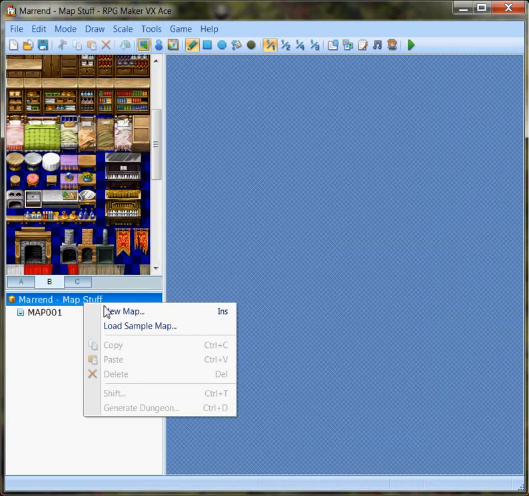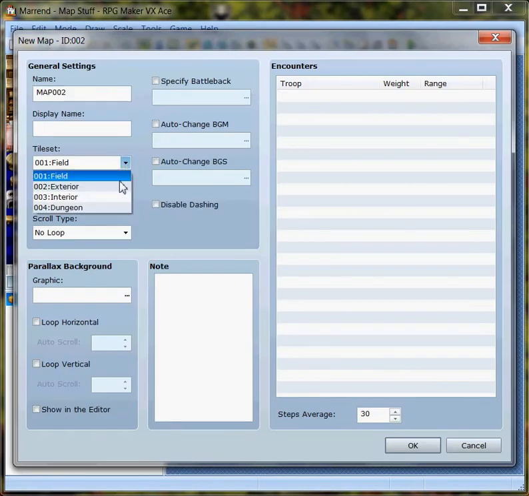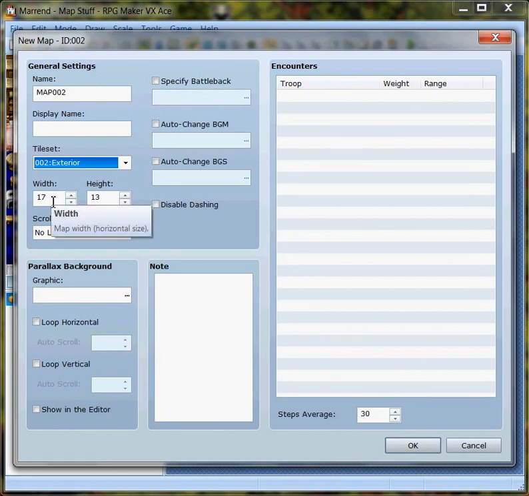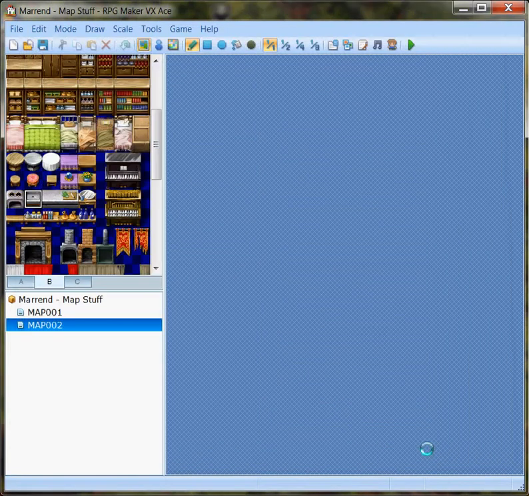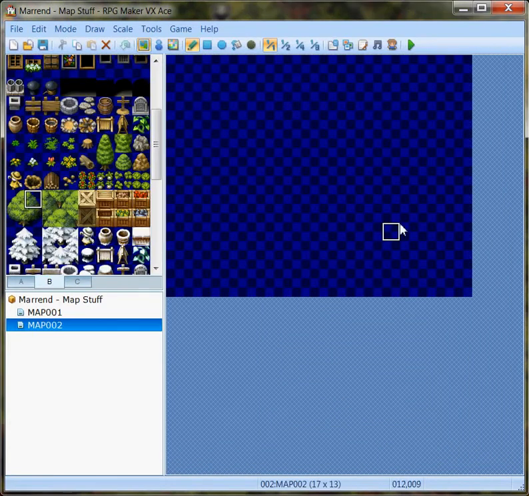Alright, so let's make a new map, and we're going to make this tile set exterior. We're going to leave the width as 17 and the height as 13. And what that's going to do is it's going to make our canvas exactly one screen size.